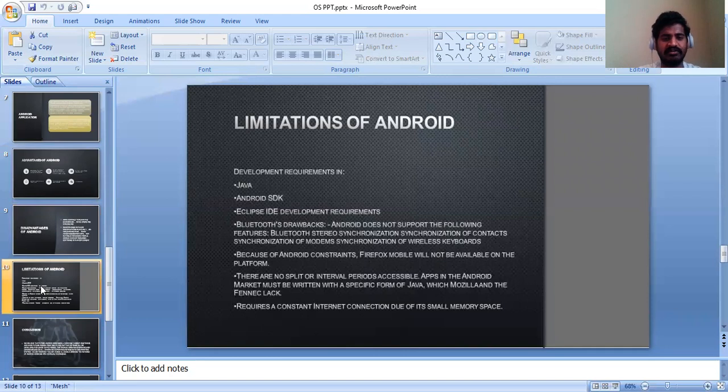Limitations of Android. Development requirements: Java, Android SDK, Eclipse IDE, and Bluetooth drawbacks. Because of Android constraints, Firefox Mobile will not be available on the platform. It requires a constant internet connection due to its small memory space.